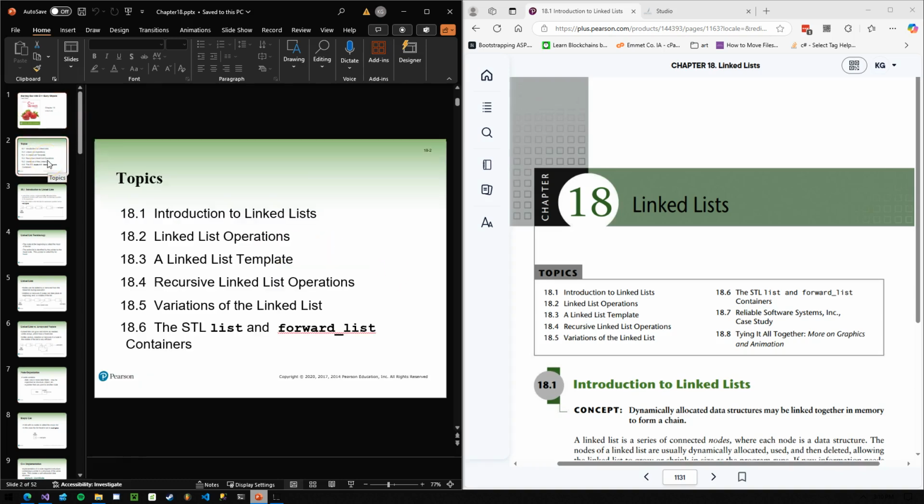So we're going to take a look at linked lists in general, kind of what they are, what some of their properties are, why they're useful. We're going to take a look at some of their operations. What can they do once they're created? Because a data structure is a collection of data and also operations upon that data.